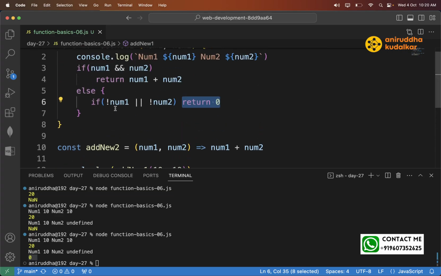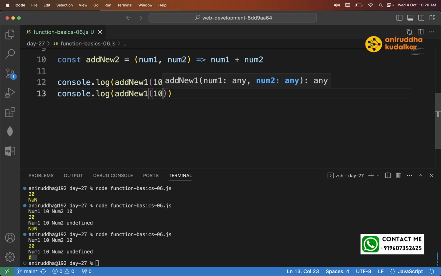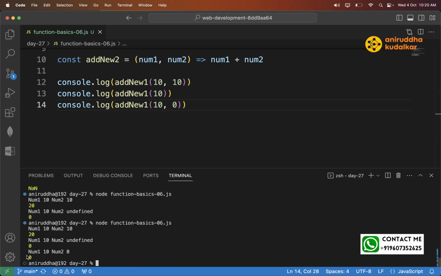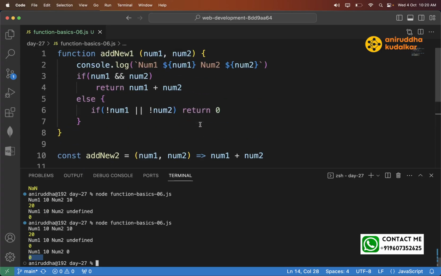There are multiple ways. So there is one problem also. If you pass 10 and 0, still you will get the answer as 0, right? See now, 10 and 0, the answer would be again 0. Why? 0 is a falsy number. So num1 becomes 10, num2 becomes 0. 0 is nothing but false. So this is true and this is false. It will not go inside this if condition, but it will go inside this else, right?